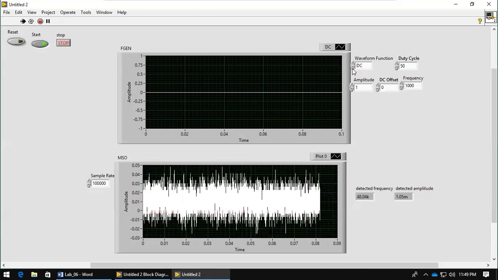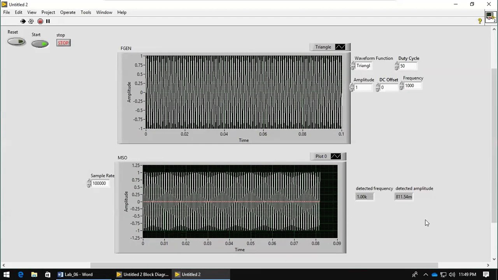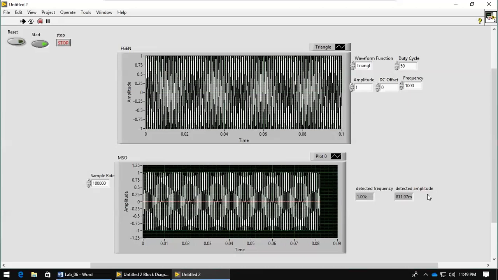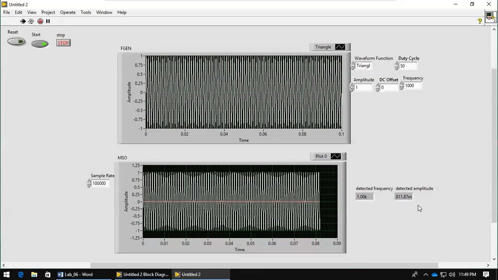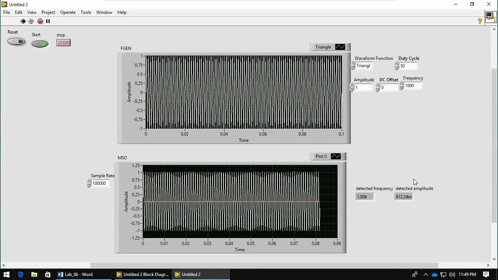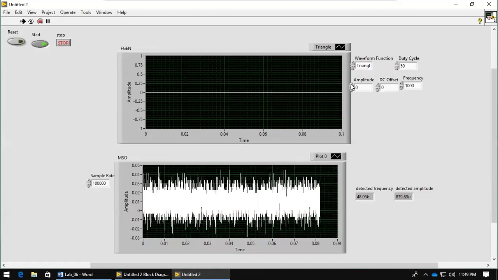Like if I change it to, sorry, triangular. Okay, I have a smaller value. So for square, you have a slightly higher detected amplitude, and for triangular, you have a slightly lesser value. So I am not able to figure out why it is so.